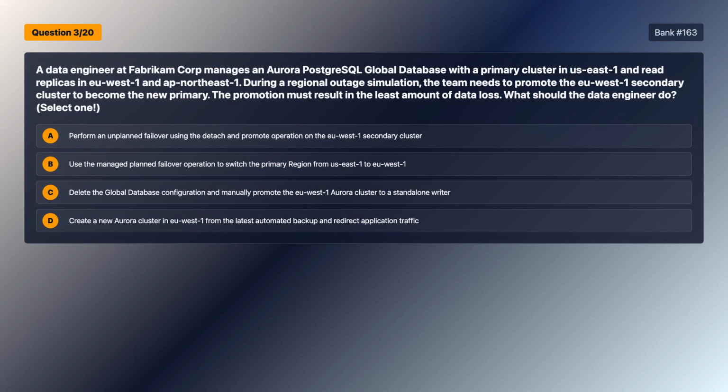Question 3. A data engineer at Fabricam Corp manages an Aurora PostgreSQL global database with a primary cluster in US East-1 and read replicas in EU West-1 and AP Northeast-1. During a regional outage simulation, the team needs to promote the EU West-1 secondary cluster to become the new primary. The promotion must result in the least amount of data loss. What should the data engineer do?